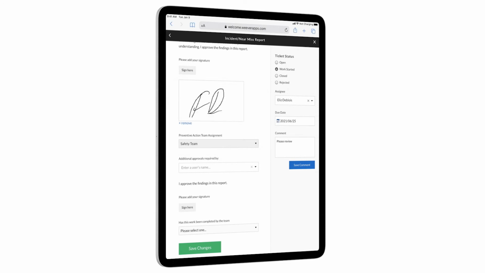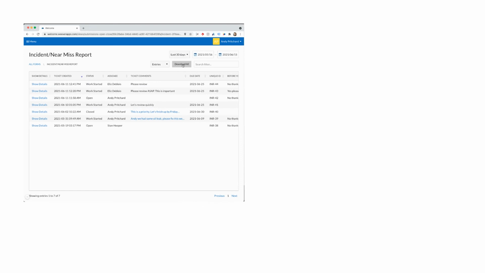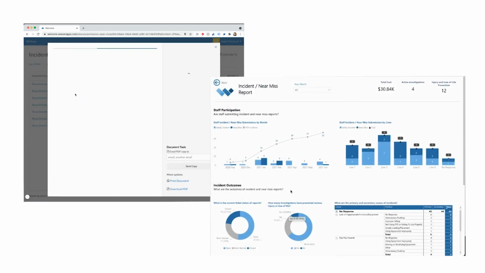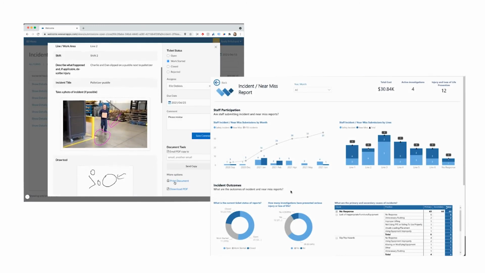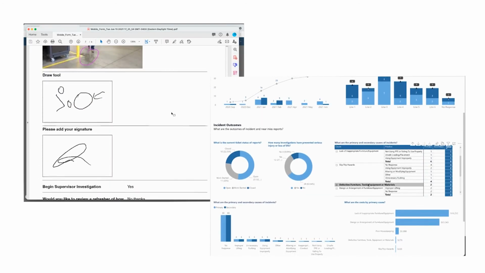All of the data is captured in a form report, which provides access to historical data in a simple table with CSV and PDF downloads. Business intelligence reports also feature customizable graphs and data visualizations featuring information about participation, outcomes, and key performance indicators.